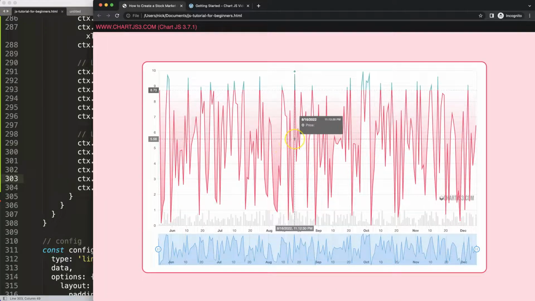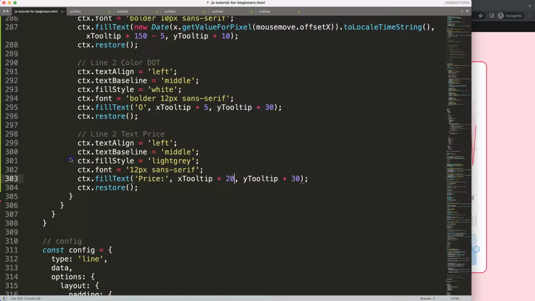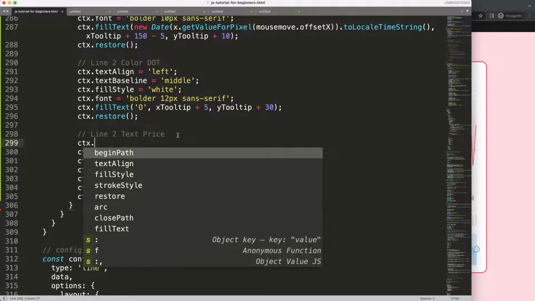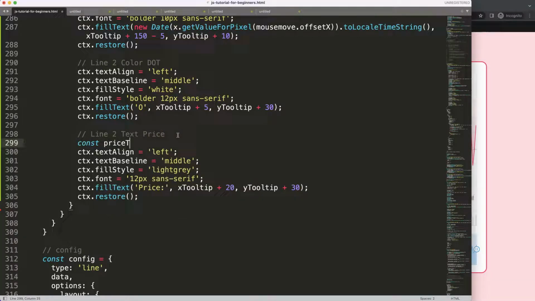So what I want to do now is put in the other text besides it. But for that, I'm going to make this soft coded, because right now this is hard coded and that might not be desirable. So what I'm going to do here is, let's say here constant, and let's call this our price text.